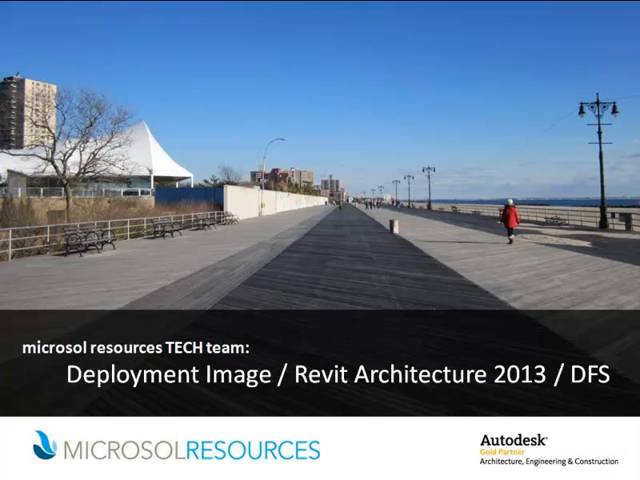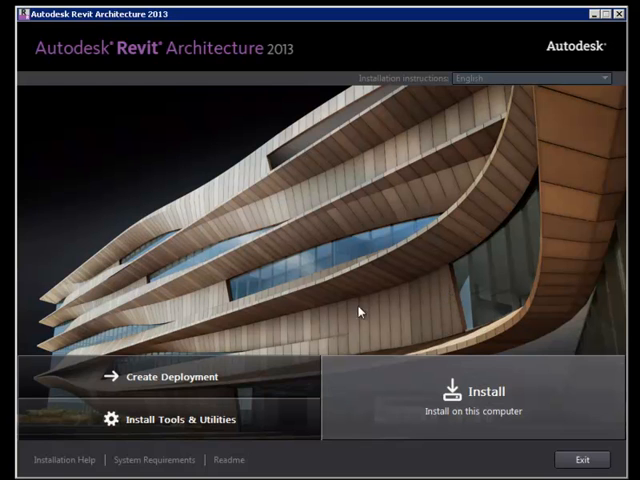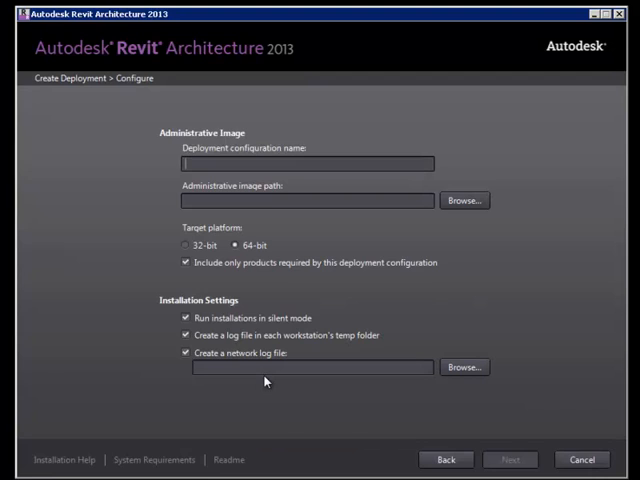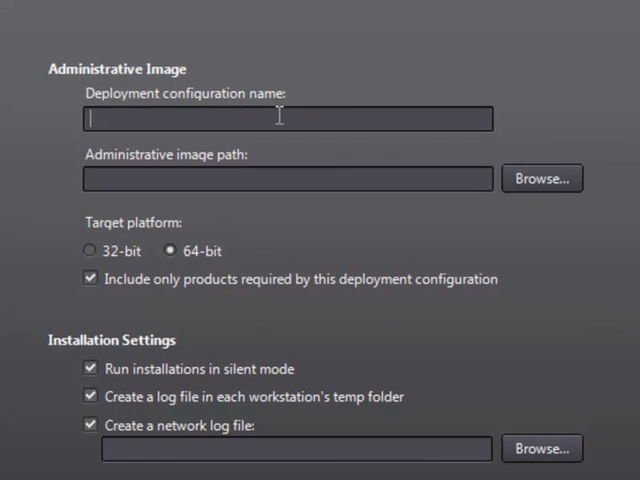Today's topic is deployment images, specifically for Revit Architecture 2013. I'm going to show you how to create the deployment image for Revit Architecture using Autodesk Deployment Wizard using a DFS path, a distributed file system. As you can see, I already started Revit Architecture 2013. Click on Create Deployments. In the deployment configuration name, I'm just going to call it Revit Architecture 2013, 64-bit, network.